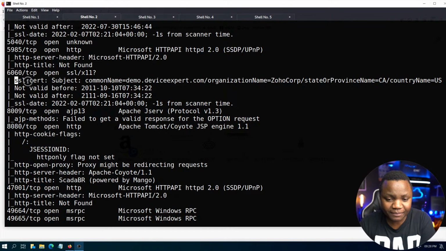Well, it tells me SSL cert. That means that this port here is going to be mostly HTTPS. What that means is if I'm going to try to interact with this port, I need to go to the browser, put HTTPS. If I put HTTP, it might not work.